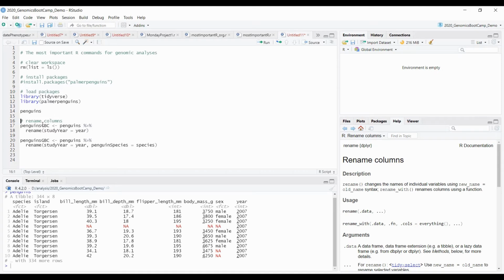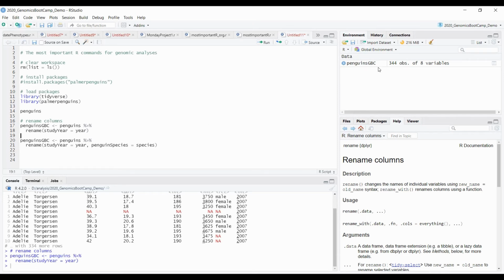So for this occasion, we create a new data set that is penguins_gbc, standing, of course, for the penguins Genomics Bootcamp. And we say study_year, so the new column name, equals year, which is the old column name. So this is used within the rename R function here. What will happen is that everything will remain the same, and this year column name will be changed to the one that we specified. So it is a really quick process.